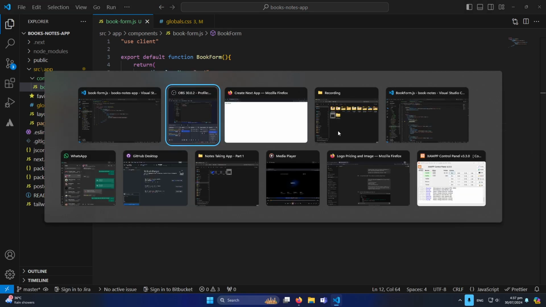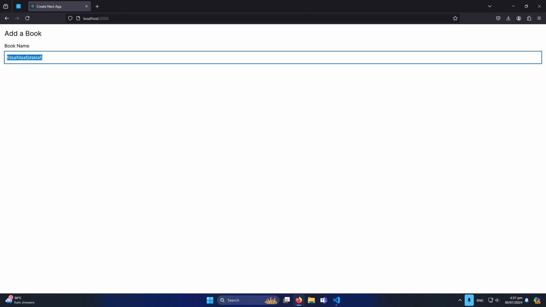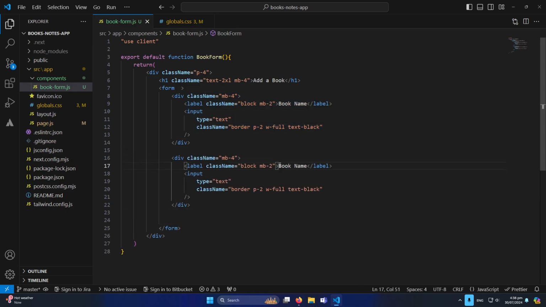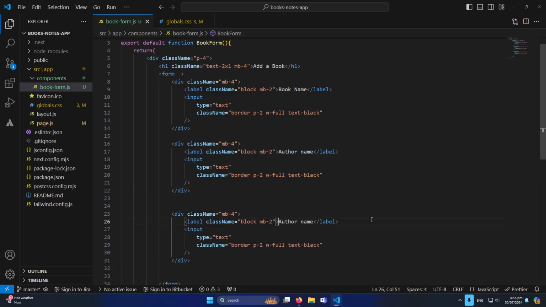Now let me show you how this input field will look. You can see that here the user will enter the book name. Similarly I'm going to copy this, but before copying I'm going to give the div class mb-4 to create a margin bottom. Now I will copy this, paste it, and inside this label I will type Author Name. This is the code for the second input which will accept the author name from the user, and no need to change anything. Similarly I will copy and paste again, and just type Book Image URL.